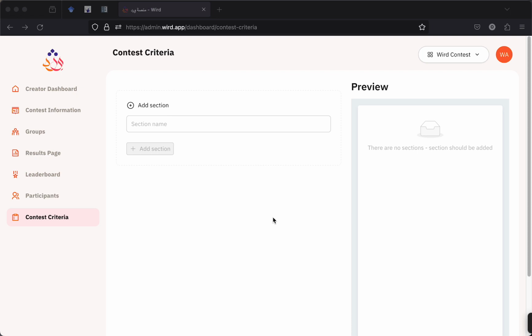In this video, I'm going to explain the most important part of our contest platform, which is the contest criteria. From here, I can add or create a customized way of tracking my progress of my students. So first, I will create a section. What is a section? It's a way of categorizing the deeds or the goals you are trying to have for your students or your members.